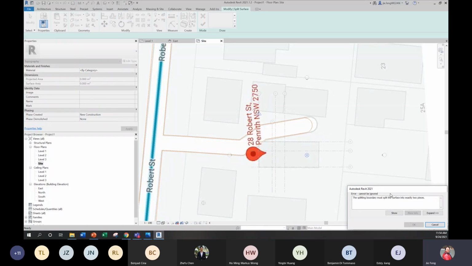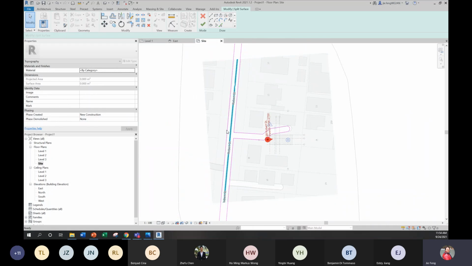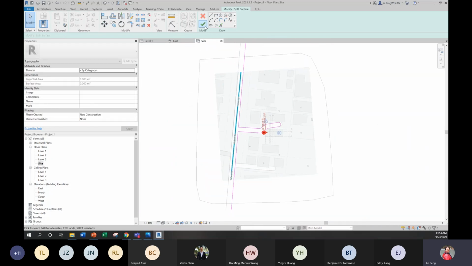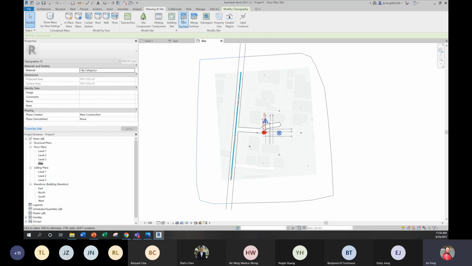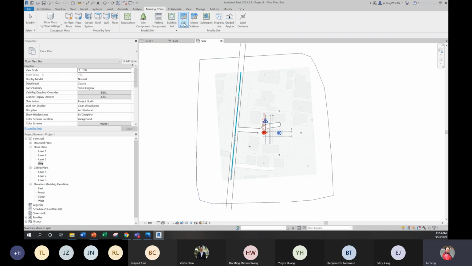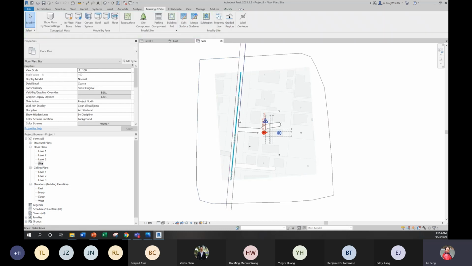Split into exactly 2 pieces. Okay. It can't do so many at a time. What we need to do is first split into 2 pieces, and then for this specific piece, we split it again. Detailed line. Modify, split surface. This surface to split. Pick the line here, and click OK.